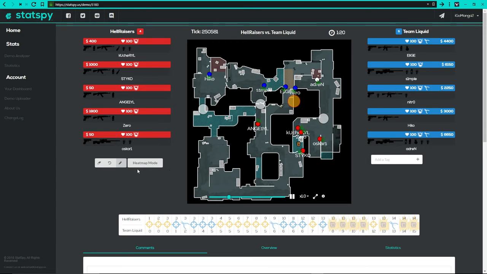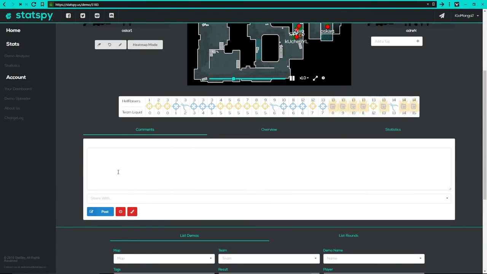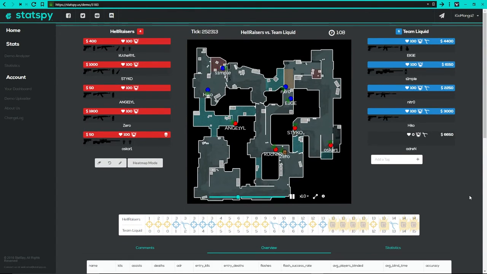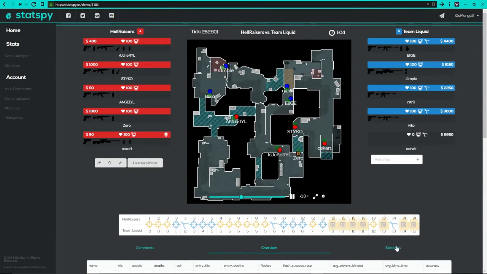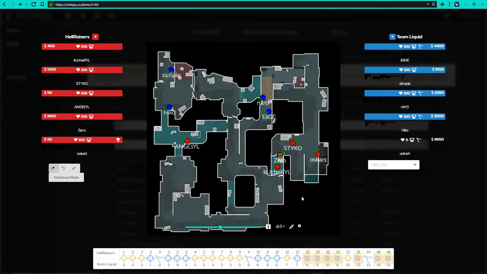Here we have a heat map that is in production. Hopefully it'll be out by the time you're watching this. Down here is your comments box where you can share with people and add the time of the game. Overview here is stats. And then the statistics tab is still being built out. It's almost done.